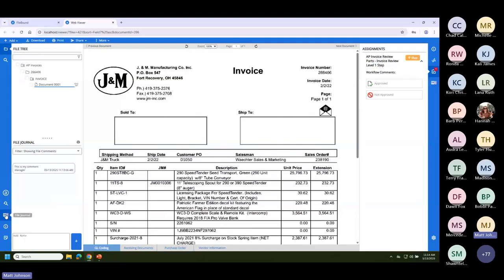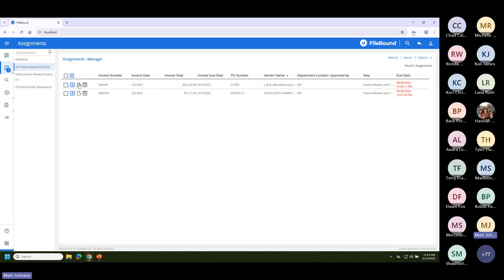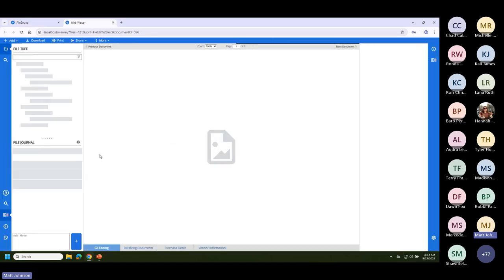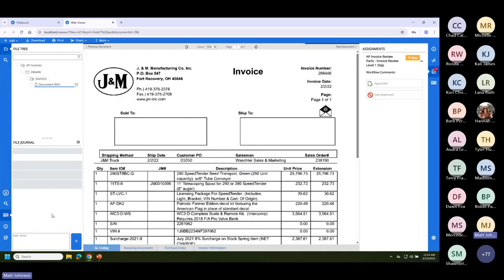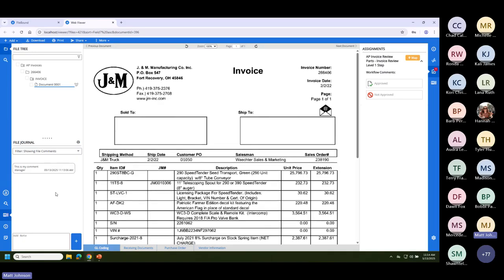And the other nice thing about FileBound is it remains open. So if I close out of my viewer, just to show you, and reopen the viewer, whether it's that invoice or a different invoice, you'll see that the file journal panel remains open. And so that way you only have to open it one time. After that, it's always going to be open and available for you to view. That same logic applies to everything across the FileBound viewer.